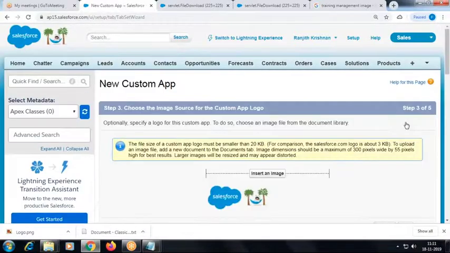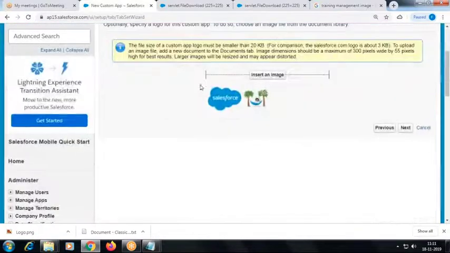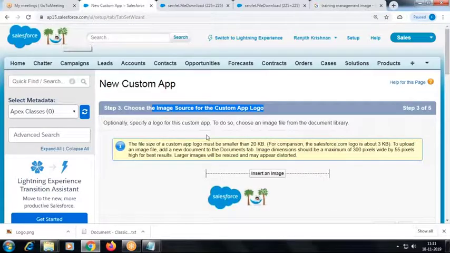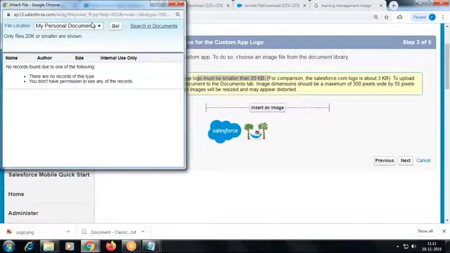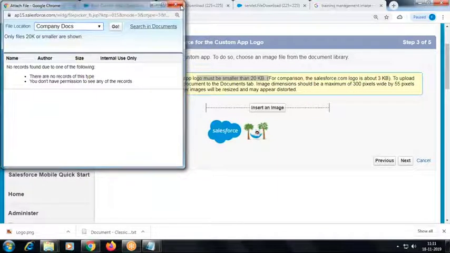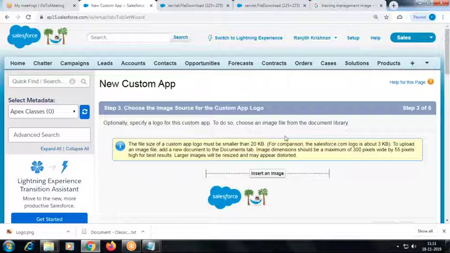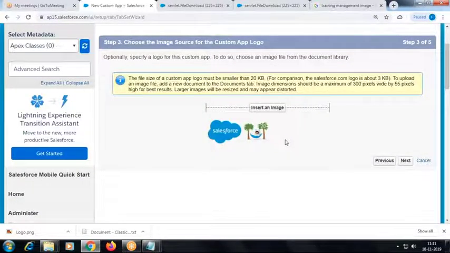Click next. So what is this place? Logo, right? If I don't select any image here, what will happen? The standard logo will appear. That's all. I'm trying to insert one here, and it must be smaller than 20 KB. So I keep the document here, but none of the documents is visible. Why? We have to mark that document as an externally available document. Later we'll enable that and come here, and then you'll also understand how to modify the application. So now I go with the standard logo. Next.